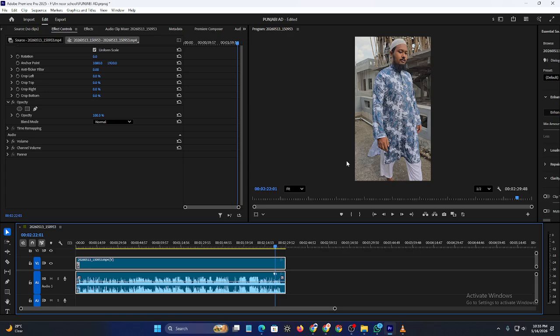To stabilize the footage, open the Effects panel and search for Warp Stabilizer. Now drag the Warp Stabilizer effect onto the shaky clip. Premiere Pro will automatically analyze the footage and apply stabilization settings.